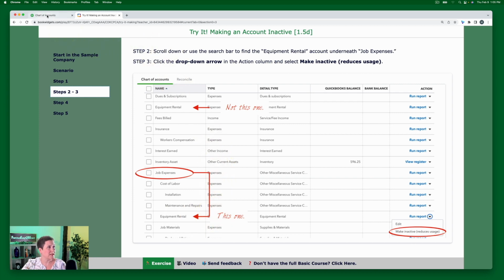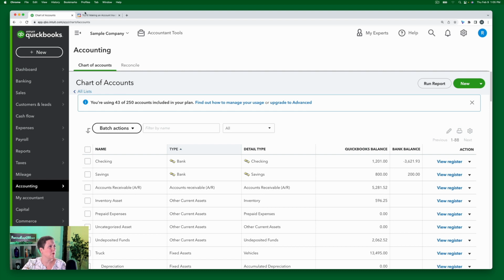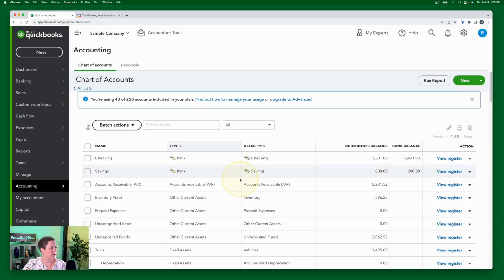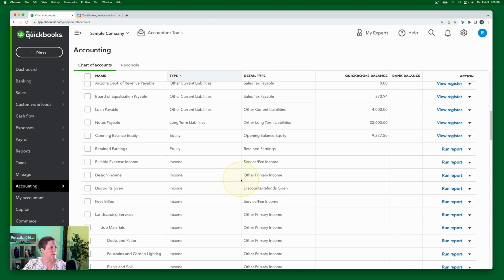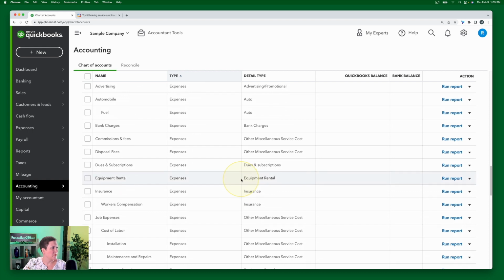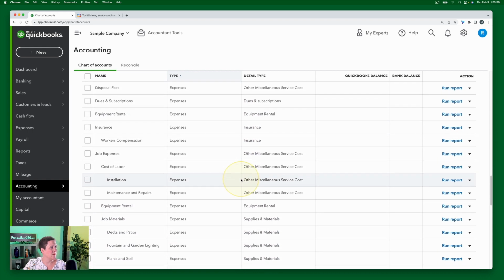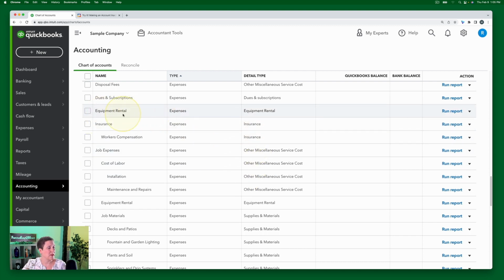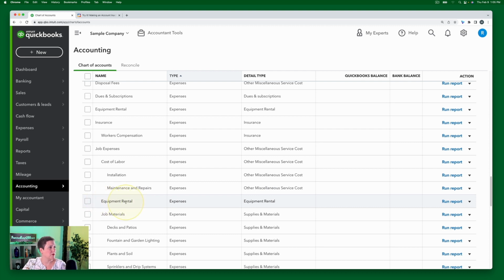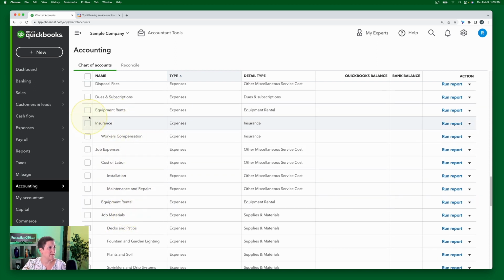Okay. So let's see what that looks like in the sample company. Let's see, how did I search for it? It looks like here, I just scrolled. So let's scroll here. Okay, and I'm down in my expenses now. So here is the equipment rental. That is the account. And then here's the job expenses. Here we go. Here is the equipment rental that is underneath job expenses. So this is the one that we're going to make inactive. This is the one we're going to keep. This is the one that we are going to make inactive.